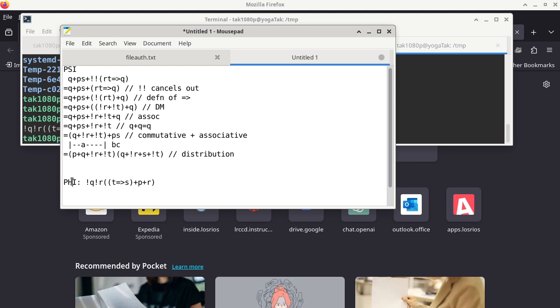This is my proposed theorem. In other words, I'm asking the question, is psi implying phi? That's what I'm trying to ask, okay? So in mathematical terms, I'm really asking, is phi a theorem of psi? That's what I'm trying to figure out.